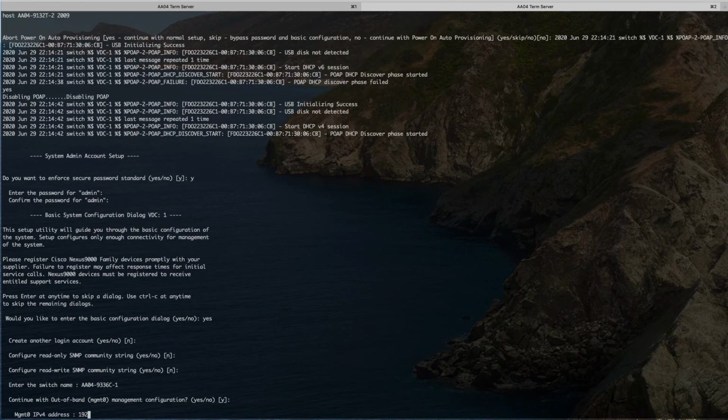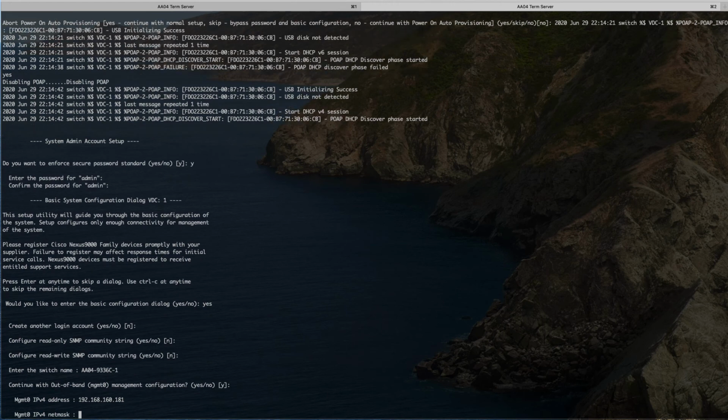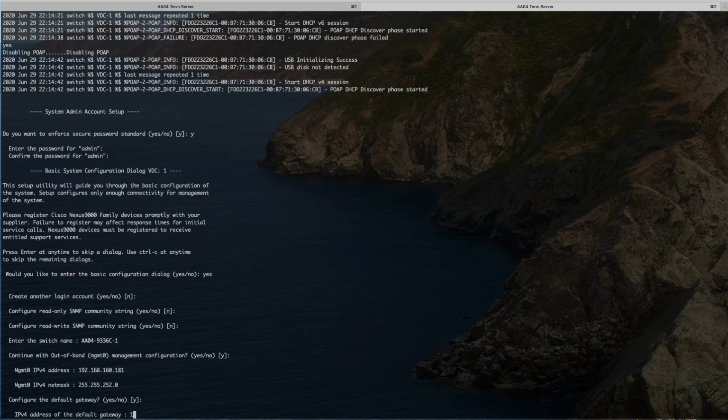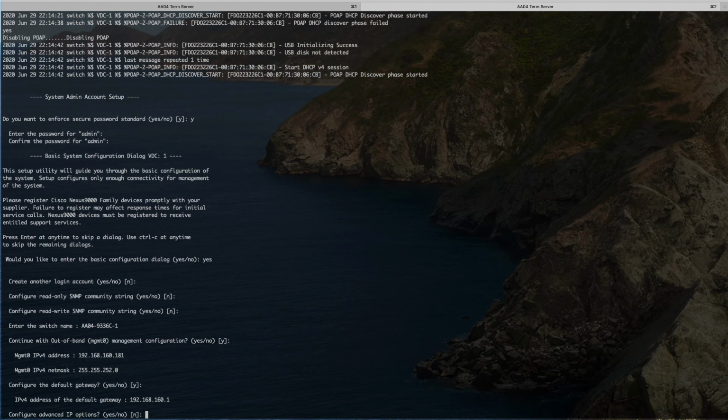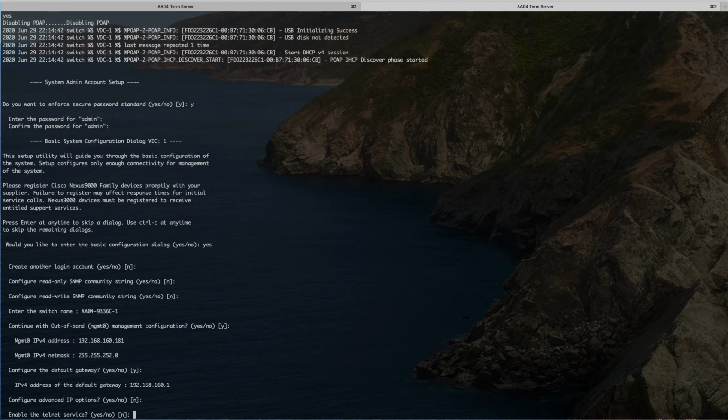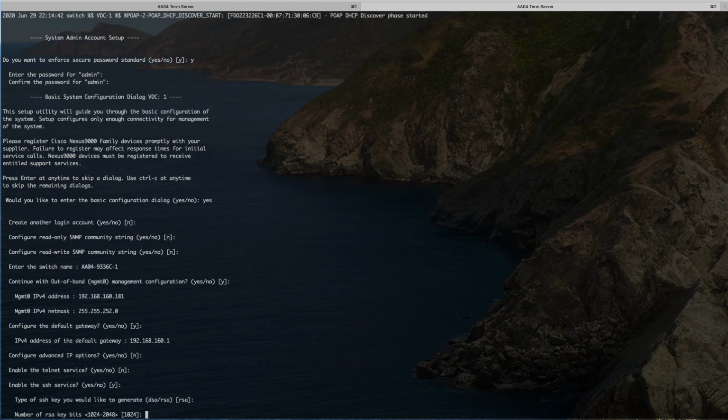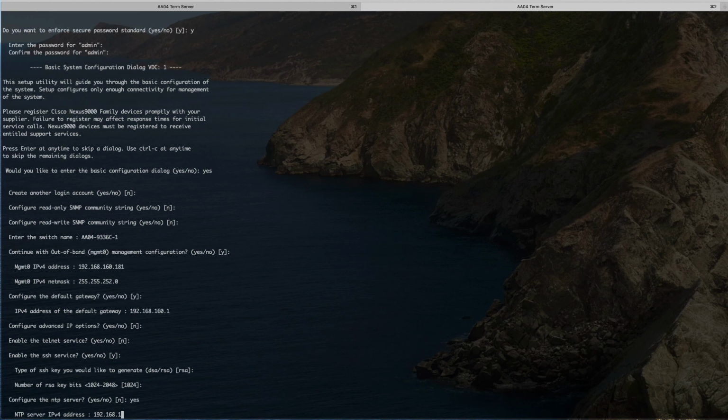And please do remember that we need to repeat these steps for the second Nexus switch as well. In the interest of time, I'm not going to cover the second Nexus switch, but basically you follow the same procedure and use appropriate IP addresses and passwords, etc. for the second Nexus switch.